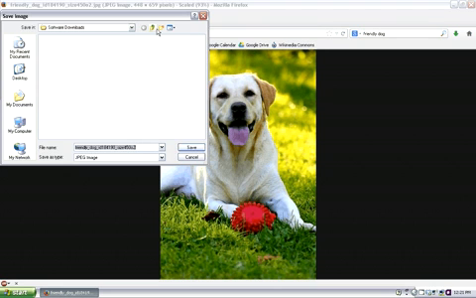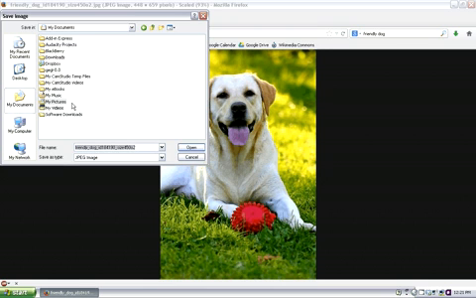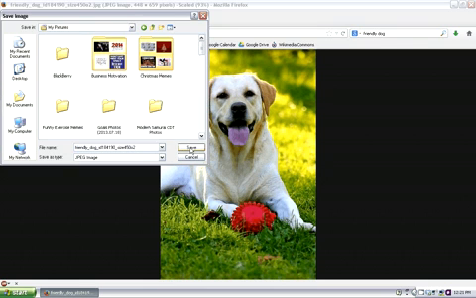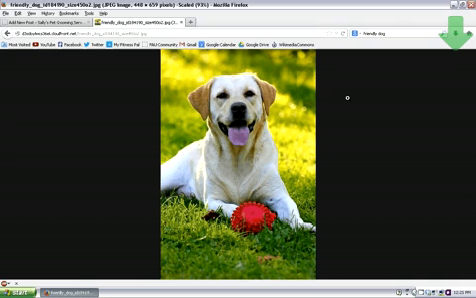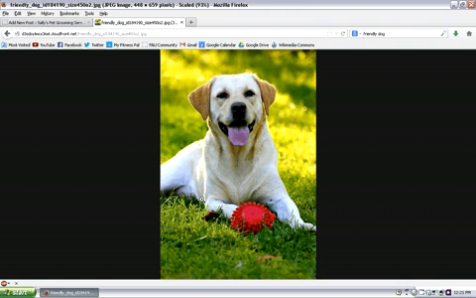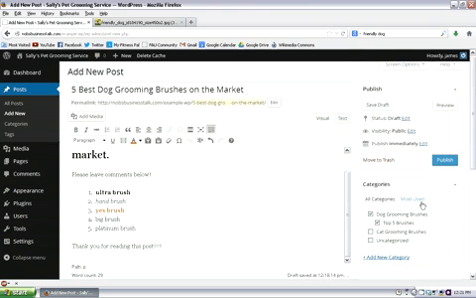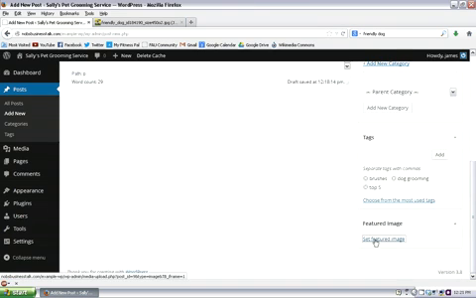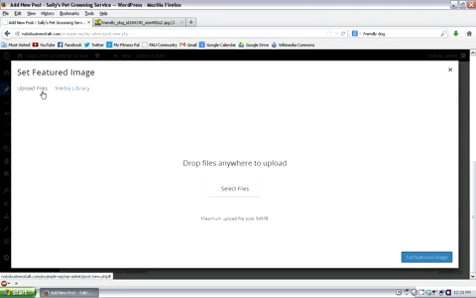Let's go under my pictures. Actually, let's save it here. Oh, whoops. Okay. Alright, it's saved under my pictures. So, if I want to set it, all I got to do is go here, click on set featured image, and it's going to ask me, do I want to upload? Okay, I want to upload.